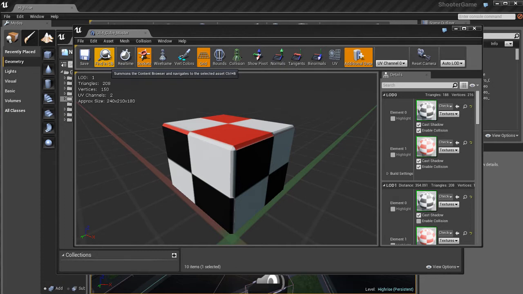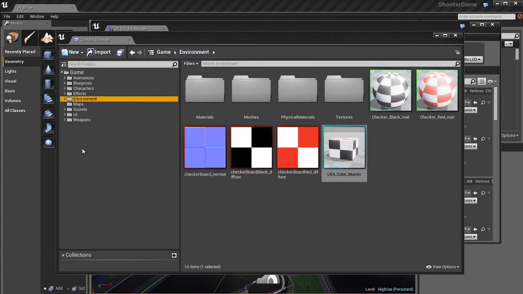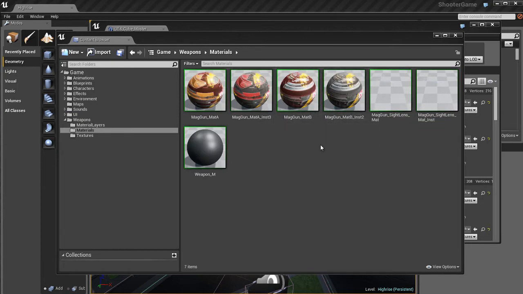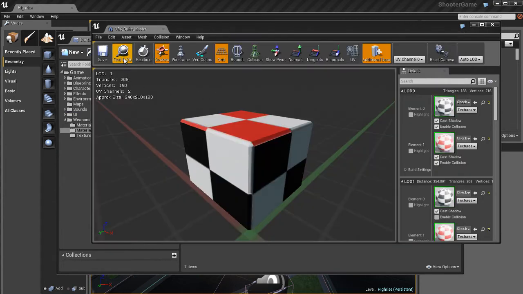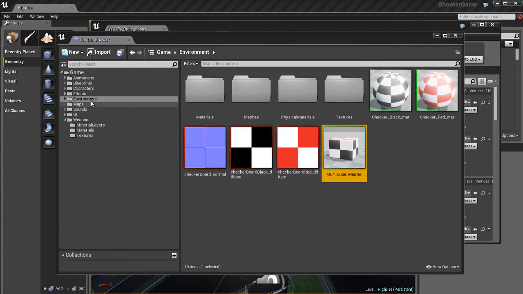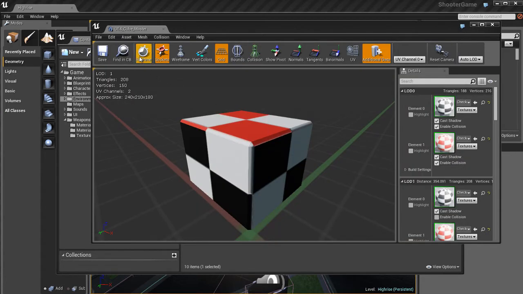Then we have this find in CB button, which means find in content browser. Let me show you how that works. Let me jump back to the content browser. I'm just going to move over to another directory, just a random one, just to show you how this works. If I click on that button, what Unreal is going to do is it's going to open the content browser automatically, and it's going to take me straight to the object in the Static Mesh Editor, and it's going to highlight it for me. That could be pretty useful for finding stuff.